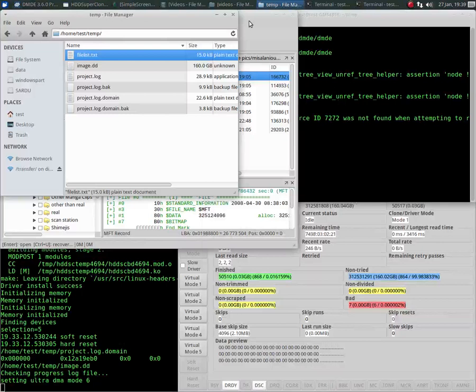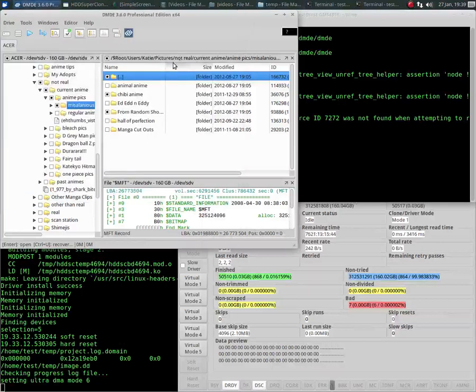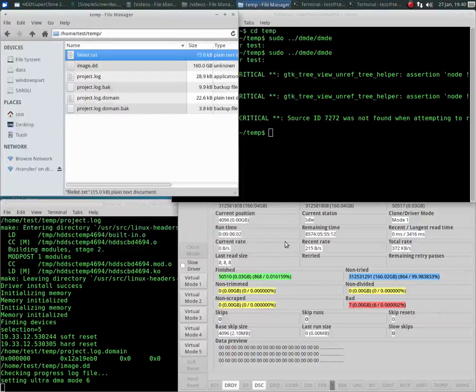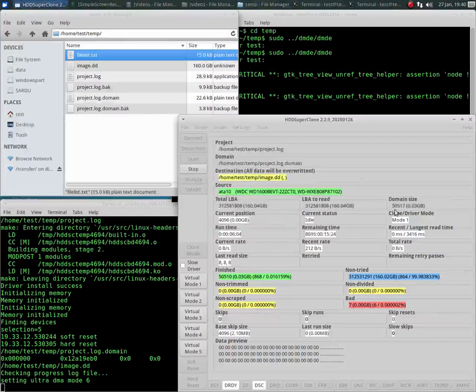We don't need it anymore. We can actually close DMDE because we're going to switch back to clone mode, and once you stop the virtual disk driver, you have to close and reopen DMDE to find the drive anyway. So we're going to quit, yes. So we're going back here, and we can see our domain size is 50,000 plus sectors, 0.03 gigabytes. That's what it read, the amount of data that it needed to read to get what it's got so far.